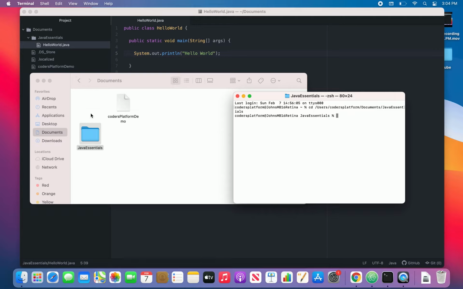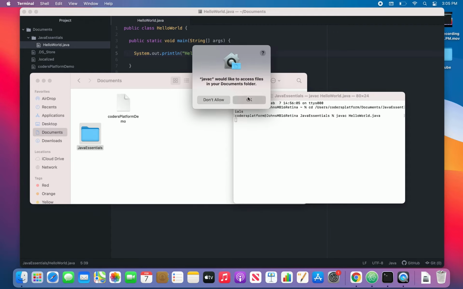So every time you run a Java program, you need to make sure you compile it first. This basically converts the Java code into bytecode, which is a machine-readable language, and then this in turn allows the runtime engine to run the program. So you compile a Java program by typing javac and then the name of the Java file, which is HelloWorld.java. So it's going to look like javac HelloWorld.java.